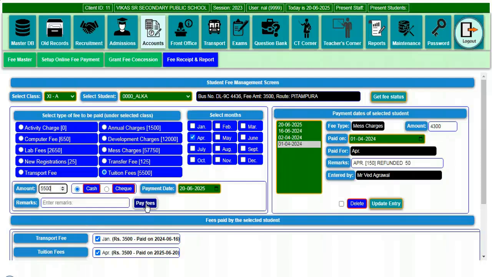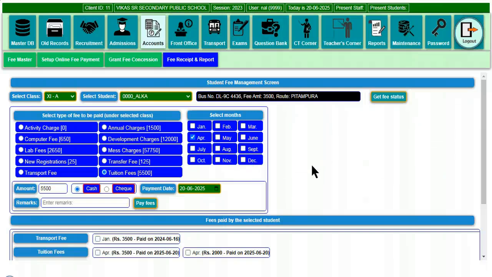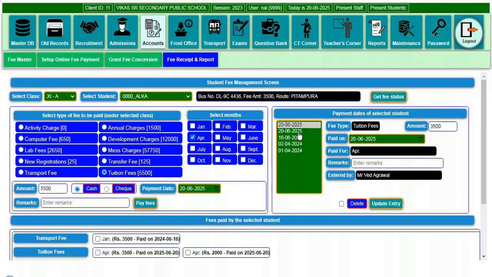Now we can print its receipt by selecting its checkbox and clicking on the Print Fee Receipt button.